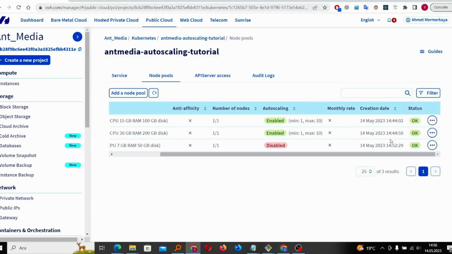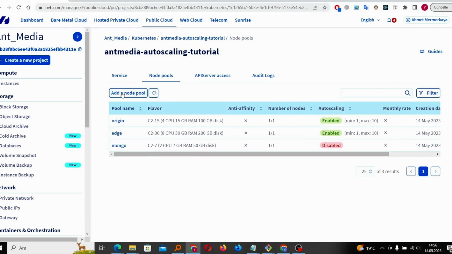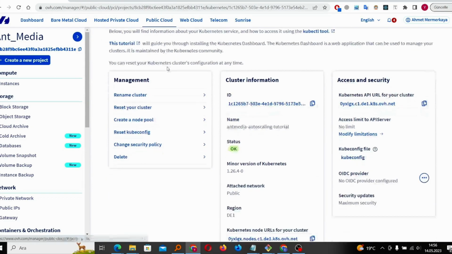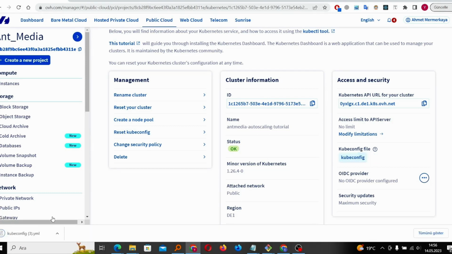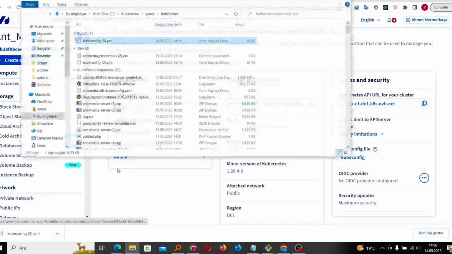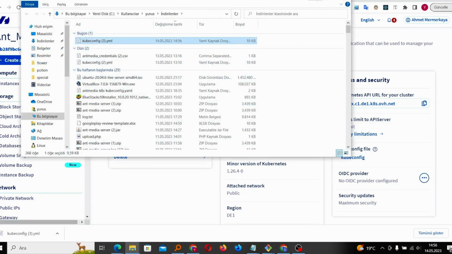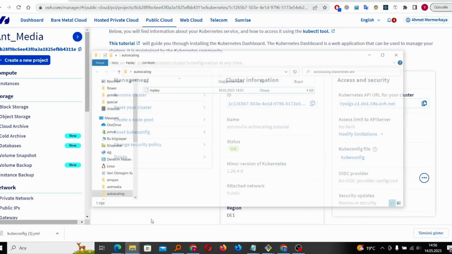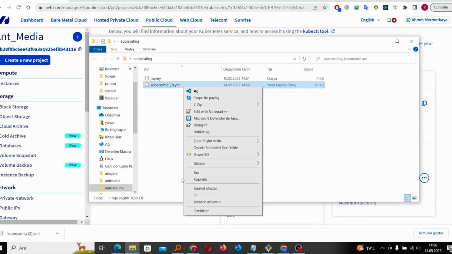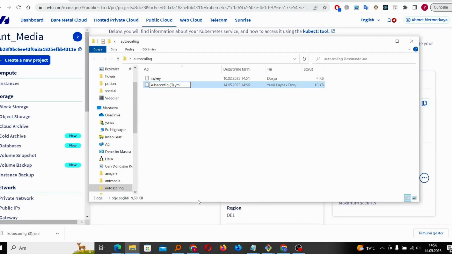Okay, the installation completed successfully. As you see, we have 3 node pools, 1 origin, 1 edge, and 1 Mongo. Let's go to our service tab and let's download our YAML file, the kubeconfig YAML file. This is important for us. Let's go and copy this and paste it here. Let's rename it kubeconfig.yaml.